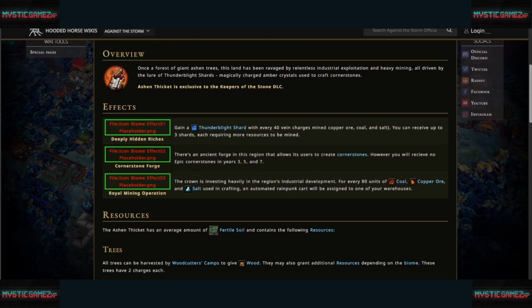Anyways, on to the final effect here. Every time you mine up coal, copper, or salt, it says 80 units, so 80 of them, you gain an automated rain punk steam cart for one of your warehouses, which is super nice. It's kind of like a free cornerstone in itself, because there's a cornerstone that gives you a rain punk cart, so that's actually pretty helpful.